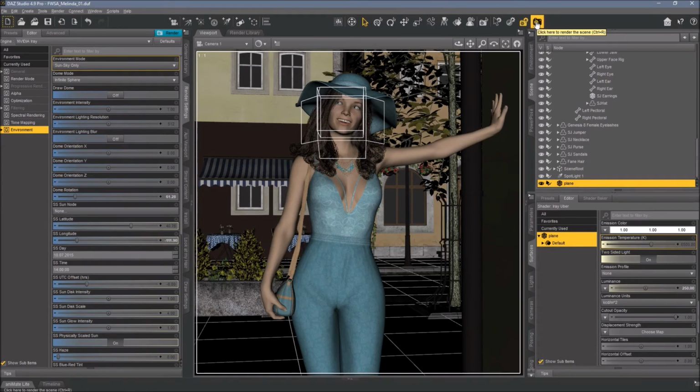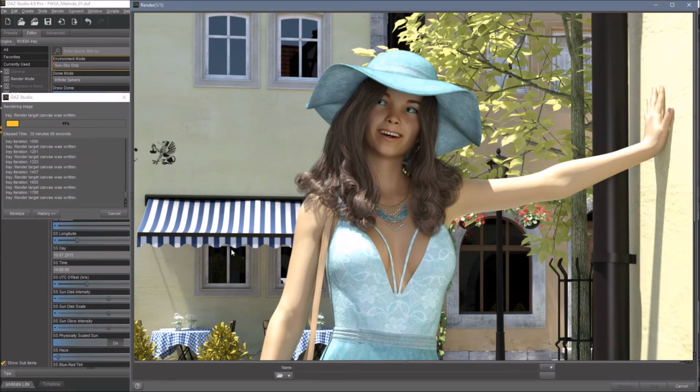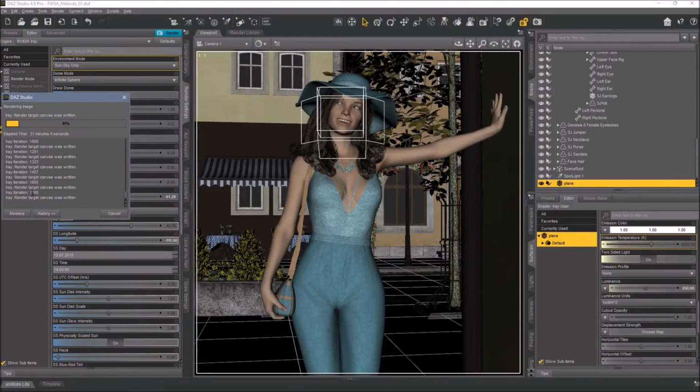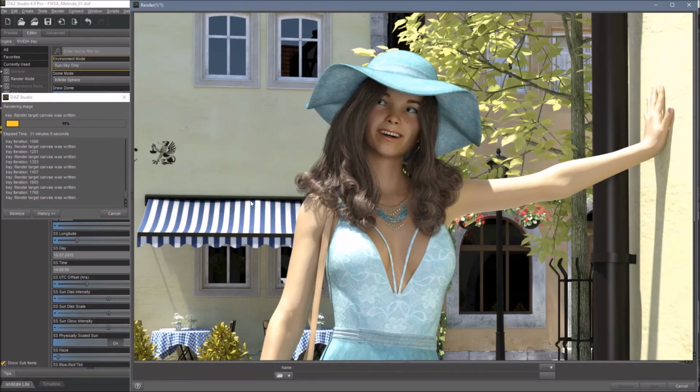And I render it. So this will take a while, and I will cut the whole render time off again, as usual. So we're back, and after 30 minutes and 1,800 iterations, it looks pretty cool.